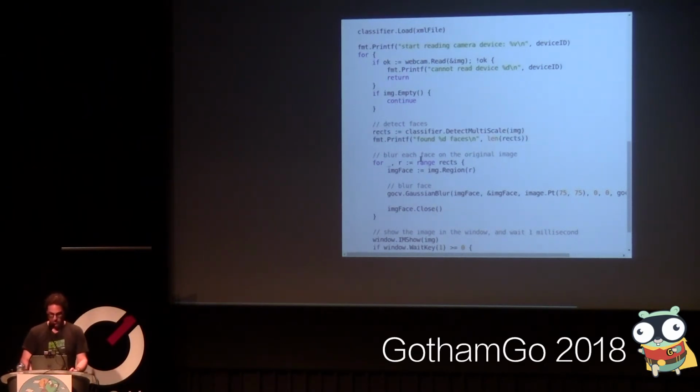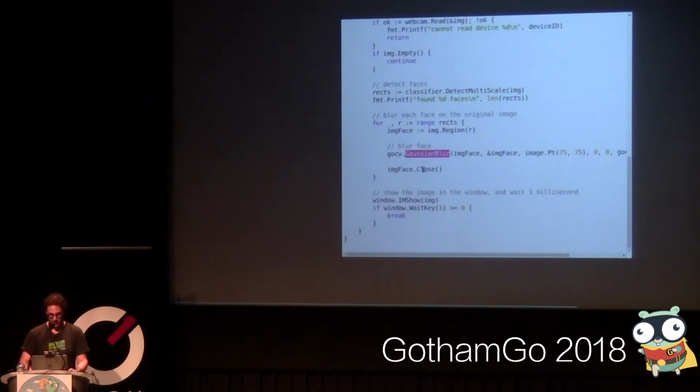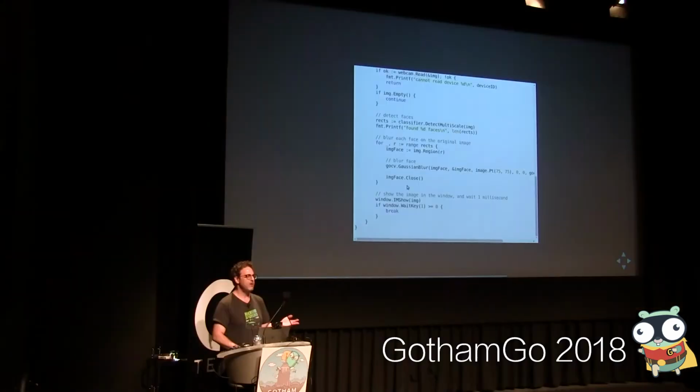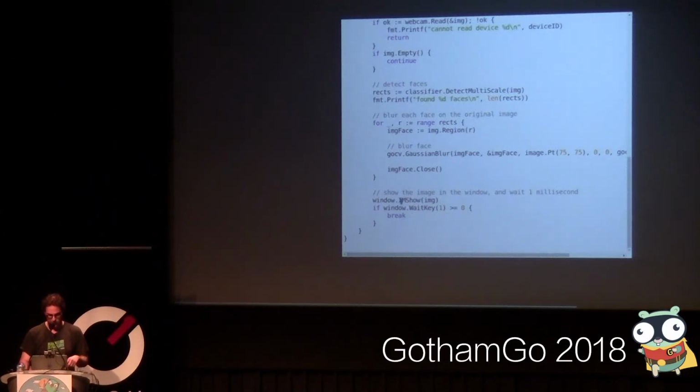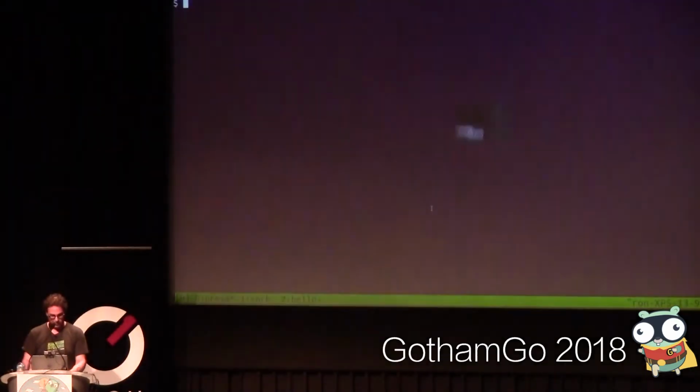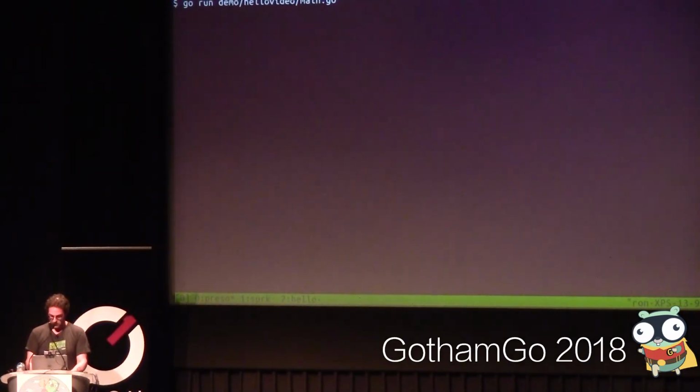Then we're going to go through, pull out just the region that's got your face, perform a Gaussian blur on it so that we can't see you, and then we'll close that face so that we can preserve memory, because when you're in cgo, you must manage the memory yourself. Go is not going to do all the work for you, so you need to think things through a little bit. Luckily, we've thought about it all for you in the context specifically of OpenCV. Then we show the image, and we wait for a key to be pressed so that we can stop the code. So let's go and run some code.